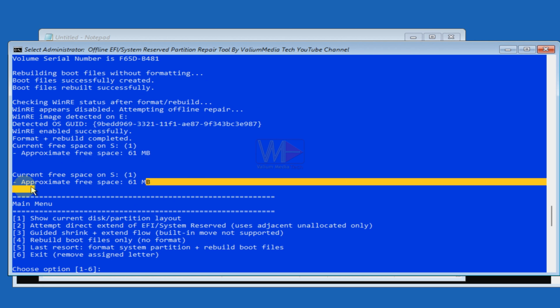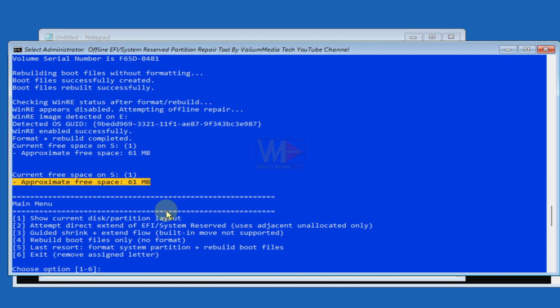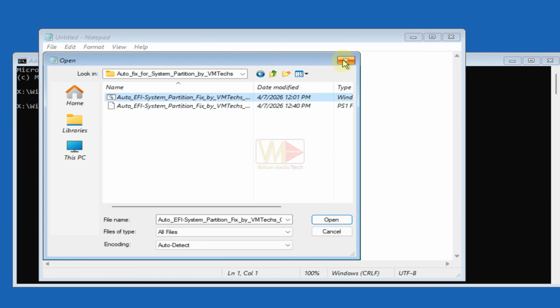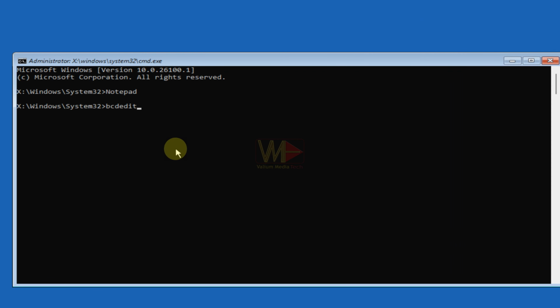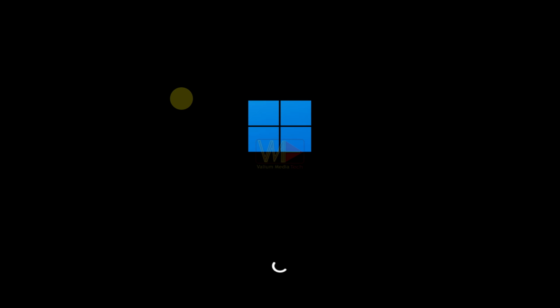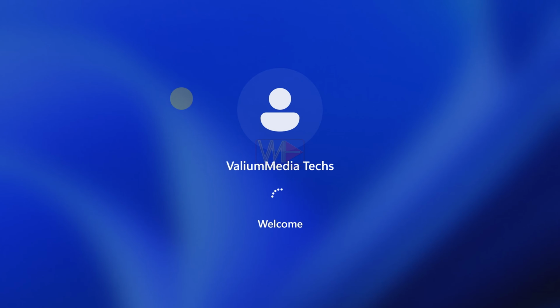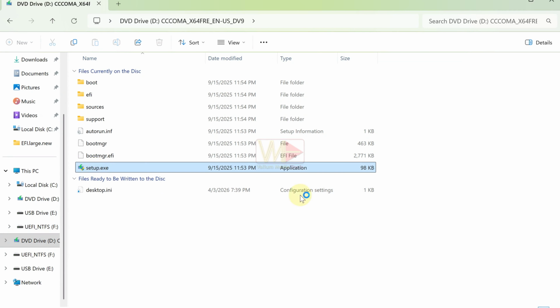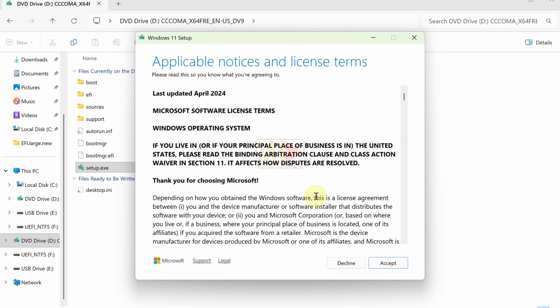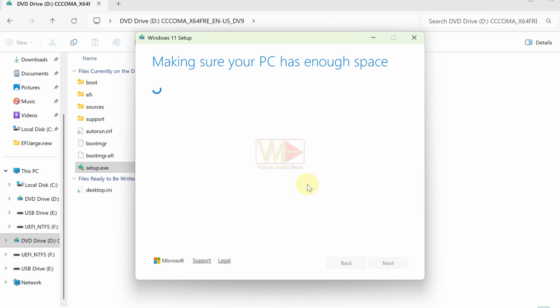As you can see, the UEFI partition now has 61 megabytes of free space after formatting. Run the BCDEdit command to ensure the BCD is properly rebuilt and WinRE is enabled. After the offline repair, exit, restart, and if BitLocker prompts, use your saved recovery key. Then run Windows Update again. As shown, Windows Update now proceeds without errors.